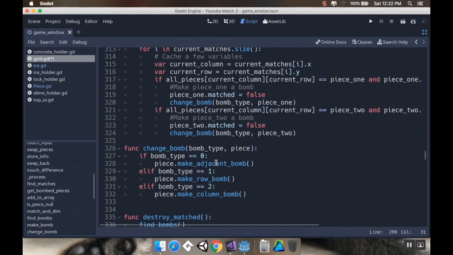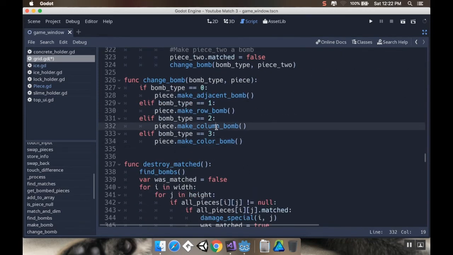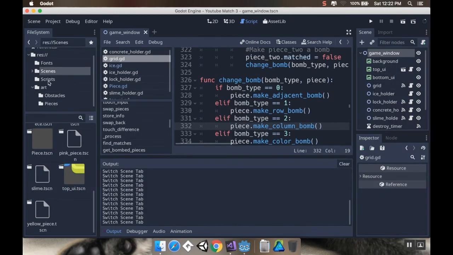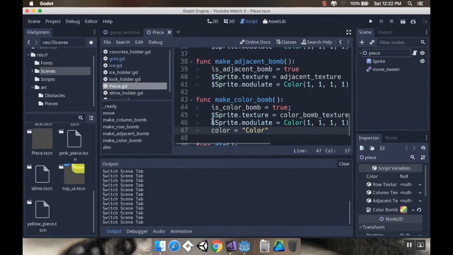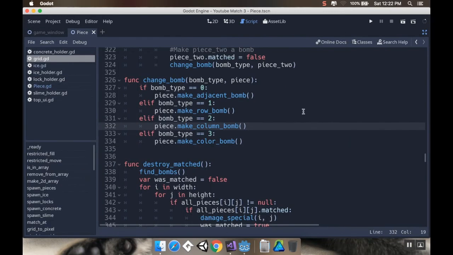And so down for the make bomb method, so bomb type and current color, this is going to pass through the change bomb bomb type, and we're going to add another. So we're going to say elif bomb type is equal to double equals 3. Then we're going to do piece dot make color bomb. And I think I didn't make that function yet. So piece dot make color bomb, piece dot make column bomb. So let's look at our piece script here. Nope, I did not mean to make a new scene. Let's go to save scene. Go out of distraction free mode. Let's take a look at our piece scene here. Nope, I do have make color bomb, just like that. So let's go back to our grid script, make color bomb.